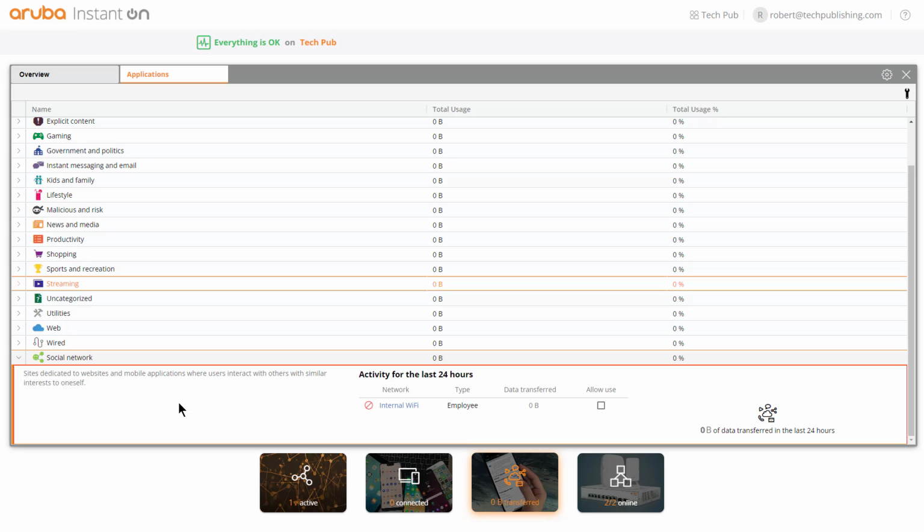So if we take a look, you see sites dedicated to websites and mobile applications. So this is also going to cover mobile applications you can download from app stores where users interact with others with similar interests to oneself. So Facebook, Instagram, things like that. And this list is kept up to date by Aruba or whatever the vendor is themselves. And we don't really have the ability to specify particular types of social networks.